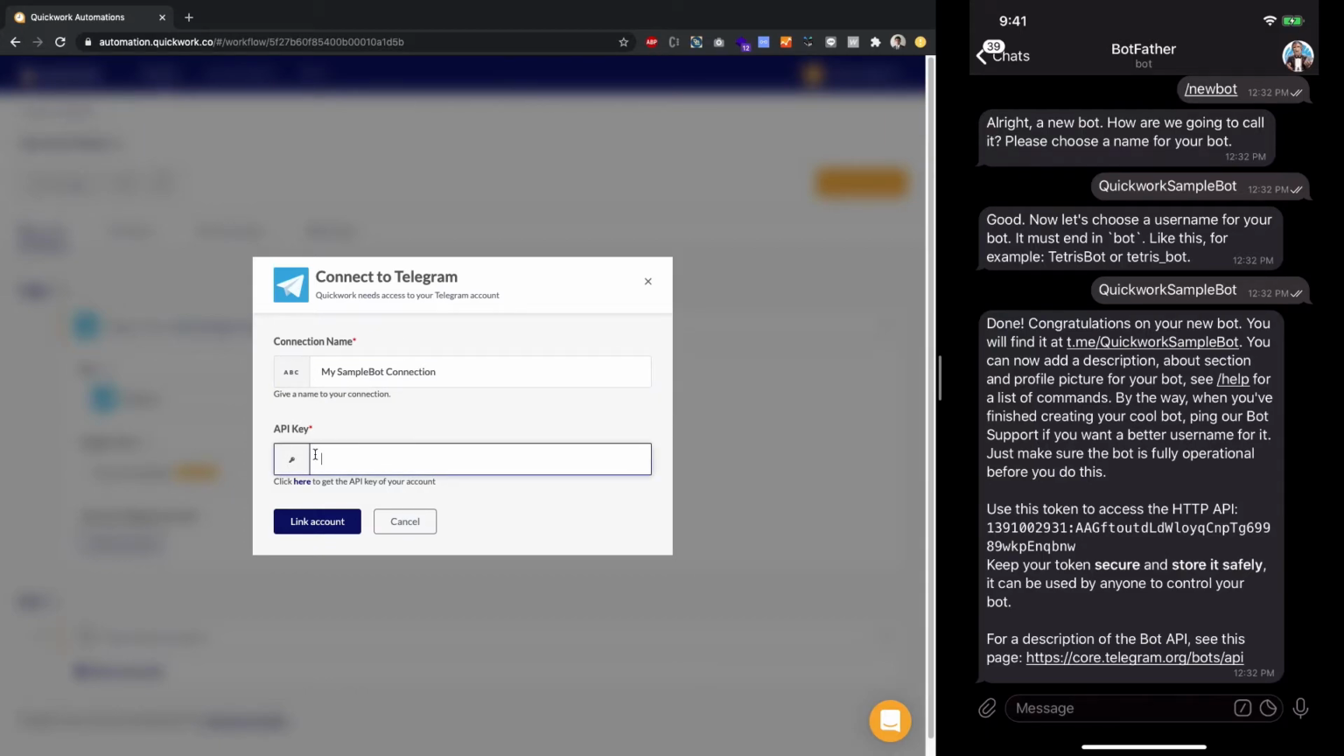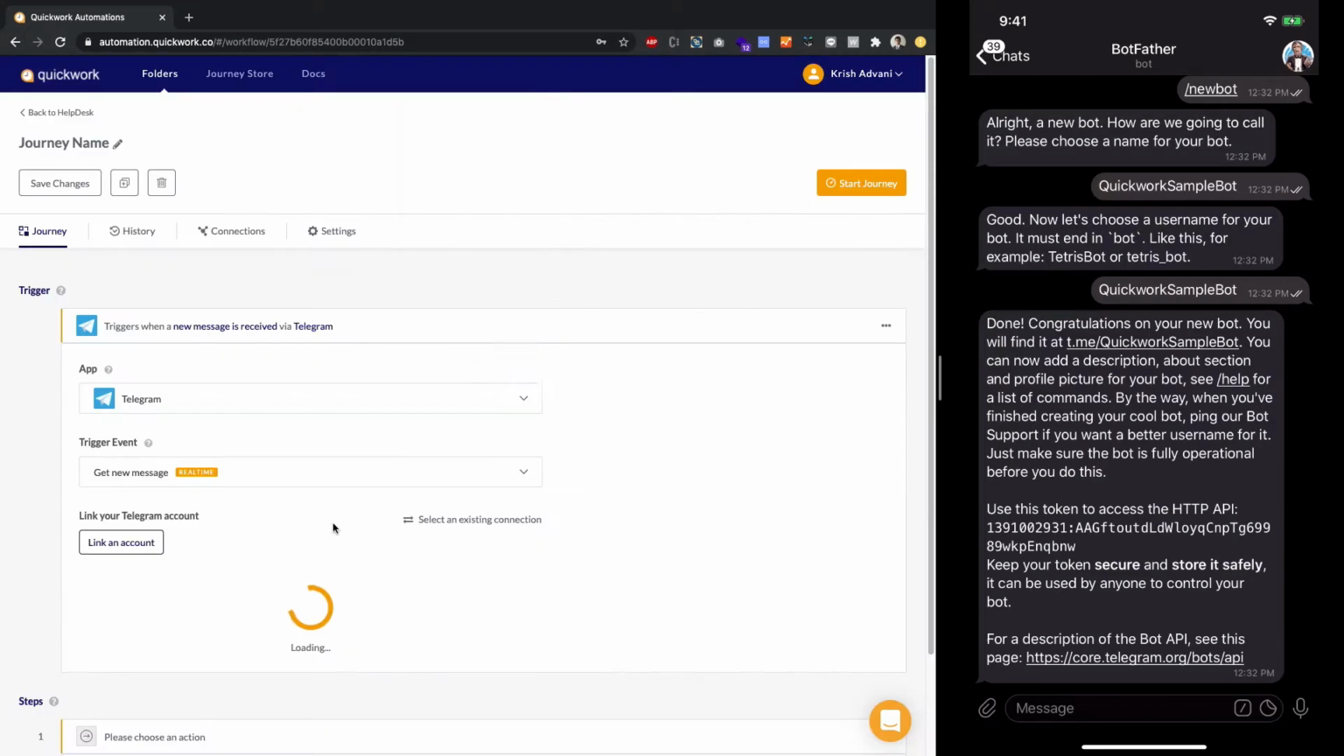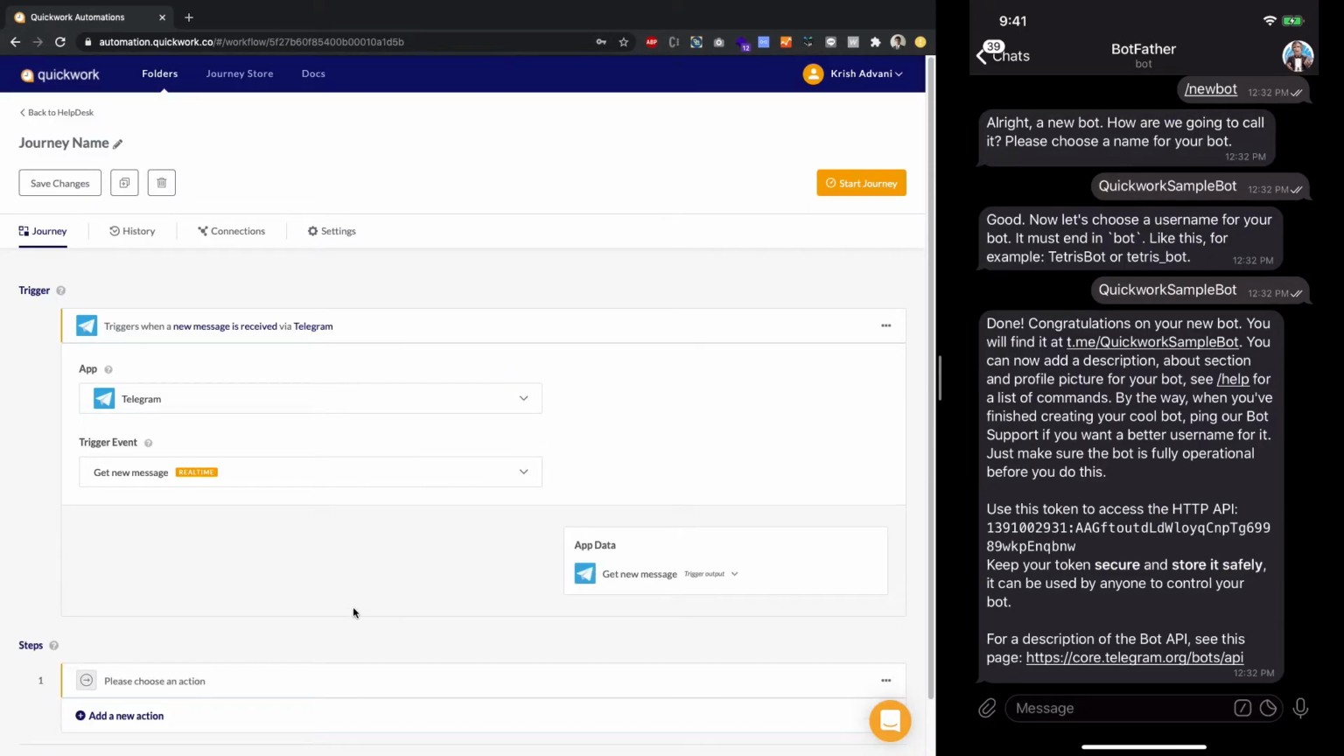In the next section, you have to paste your API key and click on Link Account. Once you do that, your account is now linked. So that's a successful linking completed.